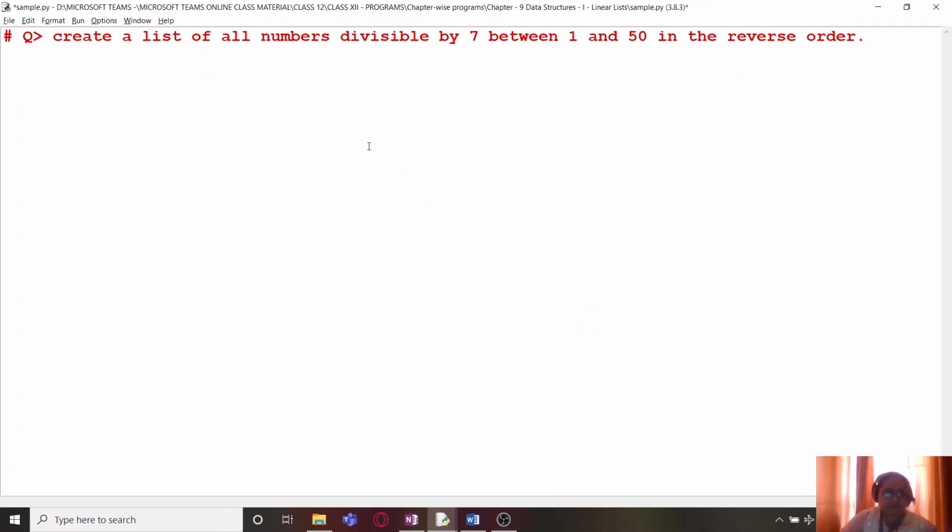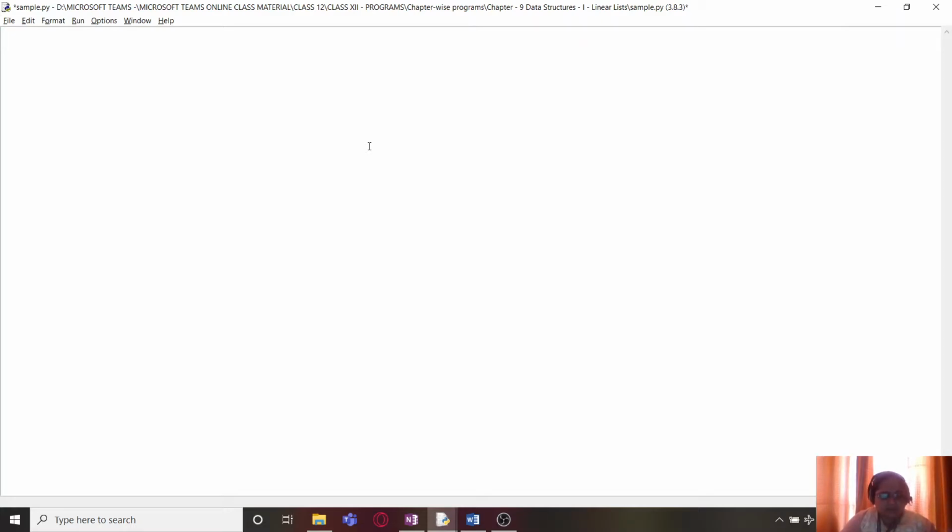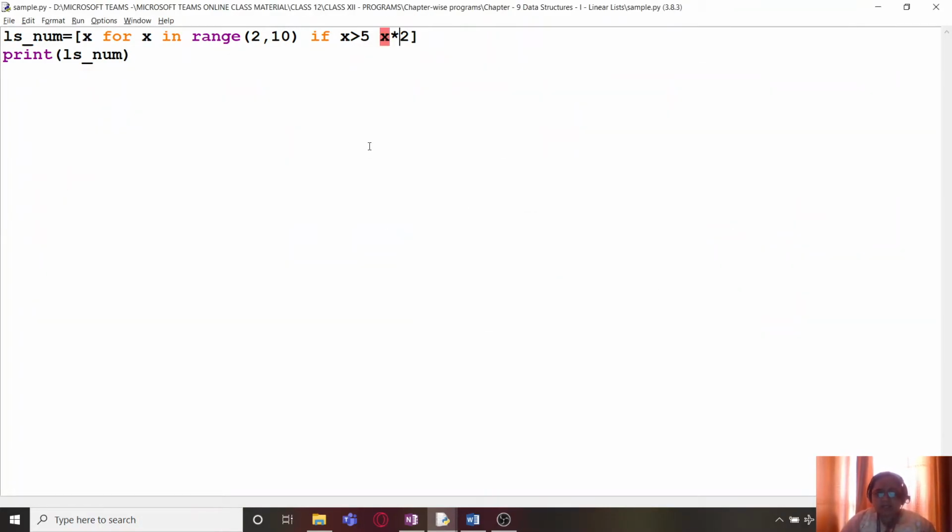Now we'll be taking it in this way. ls num equals x for x in range 2 comma 10. If x is greater than 5, then we will be taking x into 2. Let us see if it gives us the answer, or else we will change our logic. There is an invalid syntax, so we are going to remove this condition from here and apply it over here: x in case x is less than or equal to 5, else x into 2.